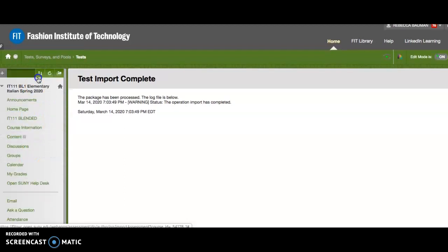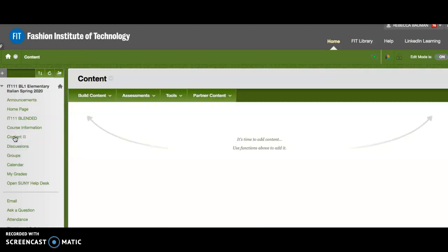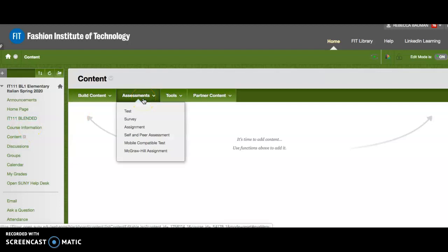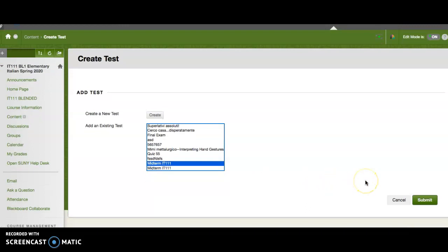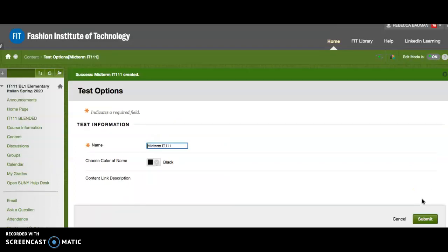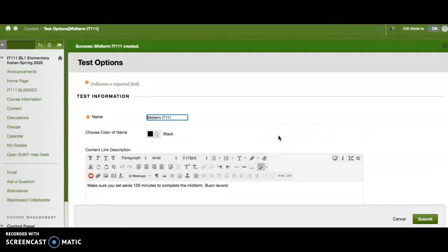So you might want to go to Content, or wherever you're putting the files that you want the students to access. I'm using a different folder, but I'm just going to do it in this blank content folder to show you. Click on Assessments, the Assessments drop-down, and Test. And you can see all the tests that I've ever done are in here. In your case, you might have many, or you might just have the one that you've imported. So, Midterm Italian 111. I happen to have 2 versions of it, but it doesn't matter, you will only have one. So you highlight it, click Submit, and then it's going to give you options for the test.